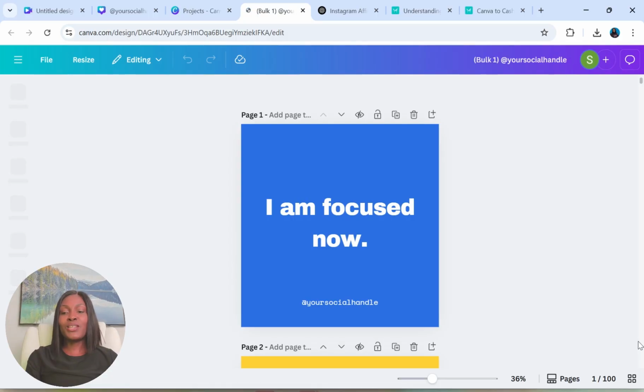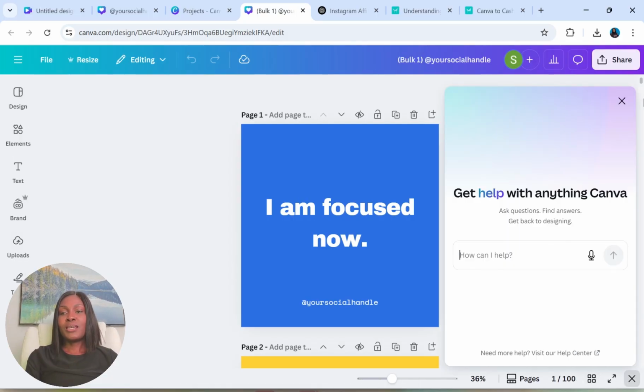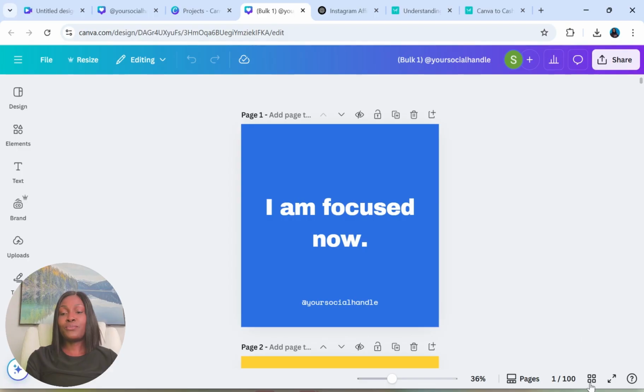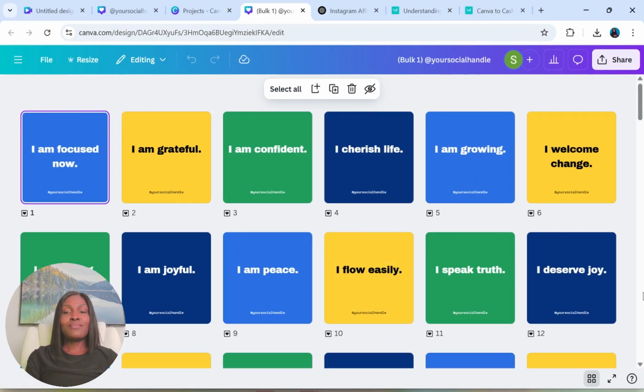So let's look at it in the grid view. No, not that. So you can see how beautiful it is. So this is what I am going to be selling on my online platform.